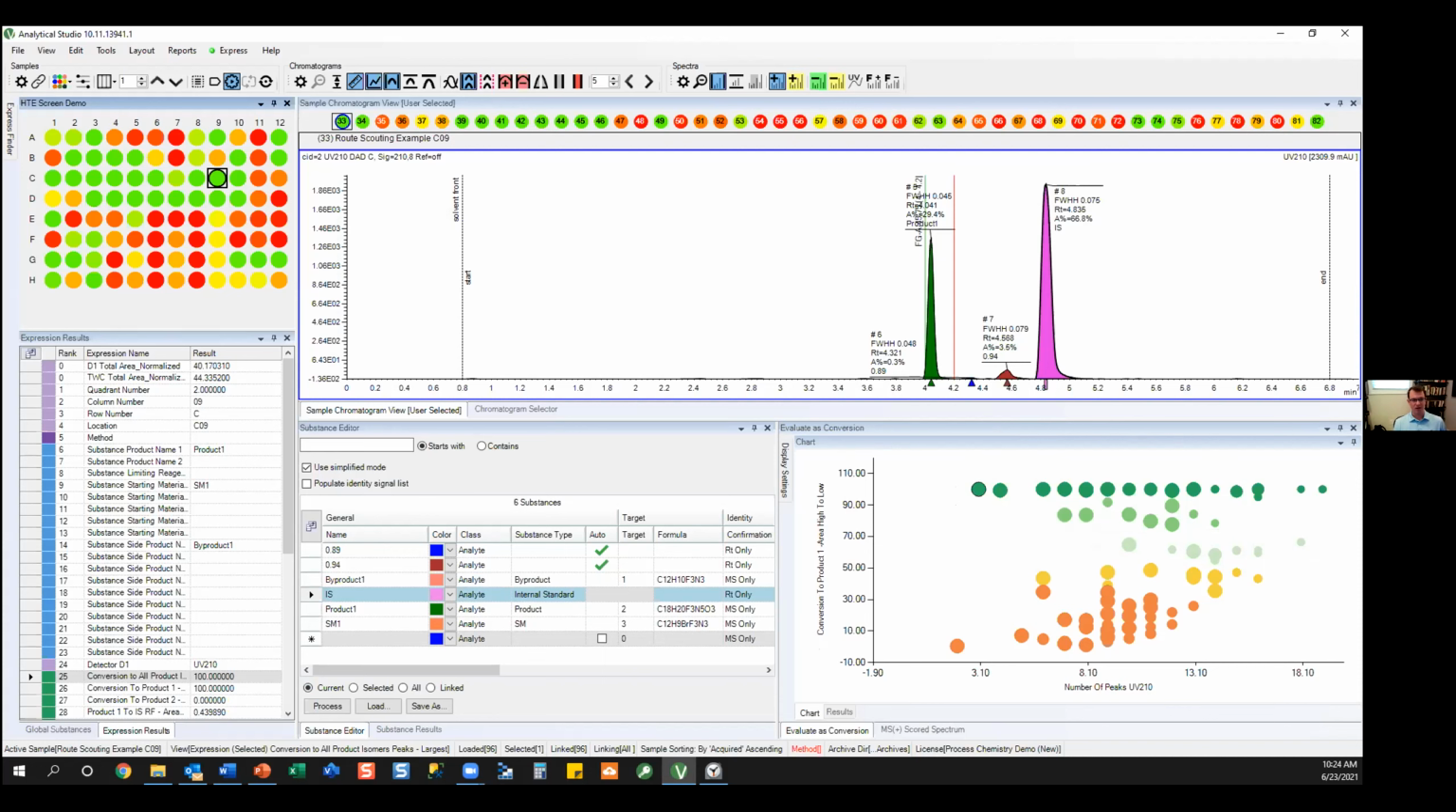Now, there is one more important feature of a good reaction condition, and that is a product peak which is well resolved from other unknowns or even knowns surrounding it. And that, of course, means that this reaction can more easily be carried forward into other stages of research.